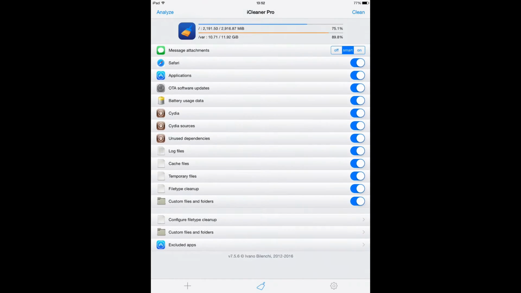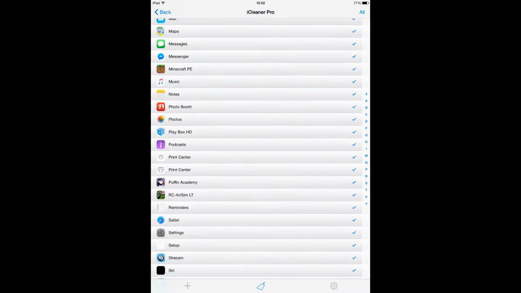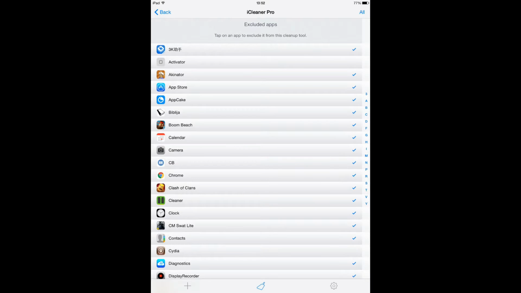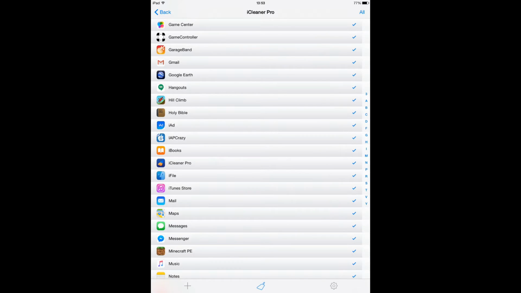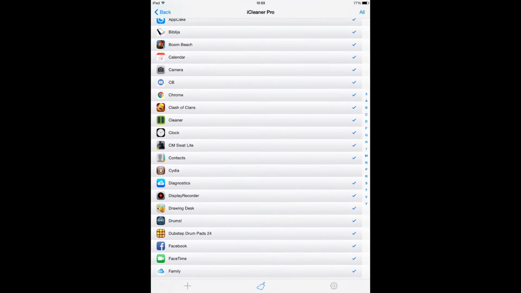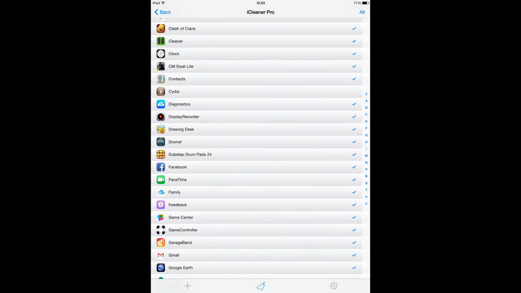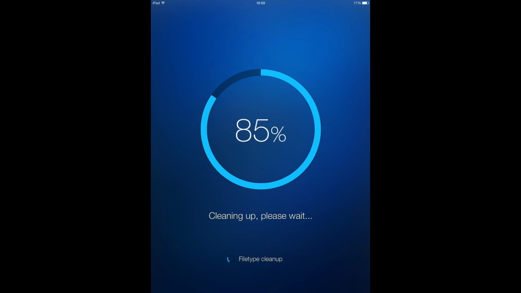You want to go to excluded apps, the very last option, and these are all the apps. You can select the apps you want this application to go through. Like, I want to go through all my games to search through them and delete all unnecessary folders and stuff like that. But be careful when you select Cydia, because sometimes this can delete useful stuff off Cydia, so don't select Cydia, but you can select other stuff. Then you can press back, and in the top right corner, press clean.